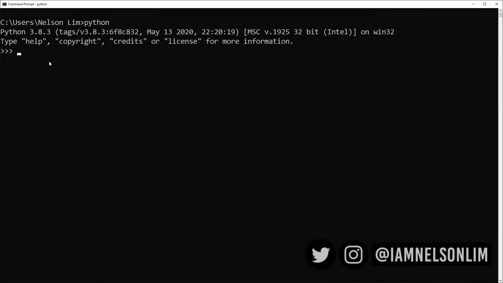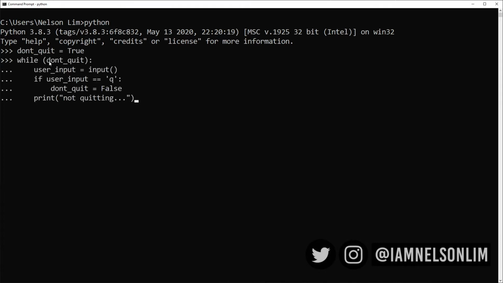I'm going to paste some code that I have copied earlier, and we're going to run this code and see what it does, and then we'll come back and break it down. So let's run the code. Right now the code is running in the interpreter and it's asking me for some sort of a user input. So I'm going to try A and it says not quitting. I'm going to try B and it prints not quitting as well. Now how about Q? Let's try Q. It prints not quitting and then it quits the program.